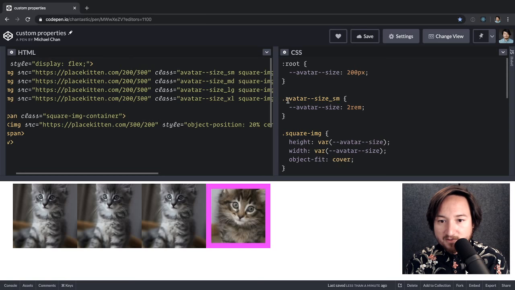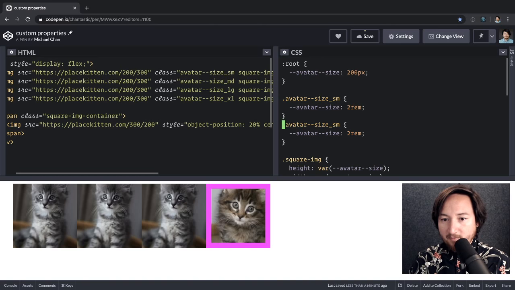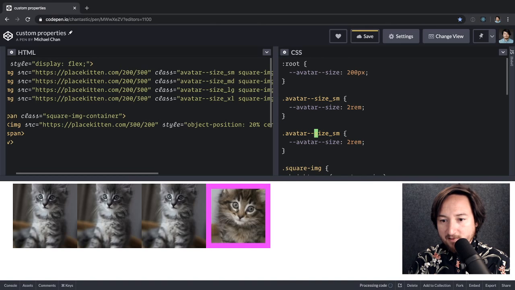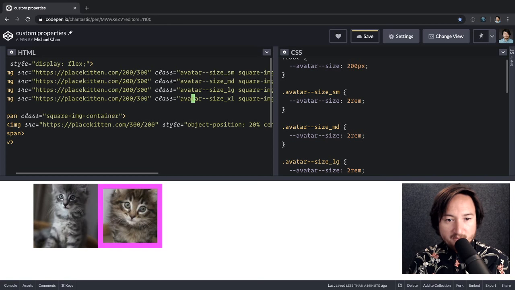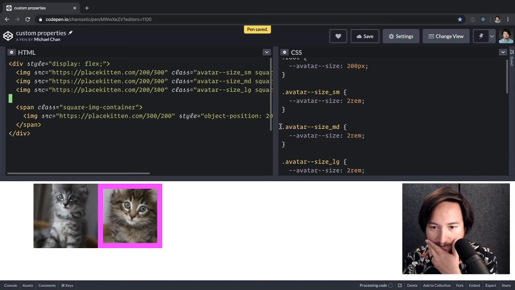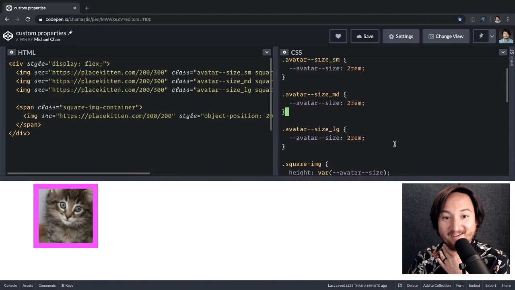So I created these classes, avatar size small. I'm going to make a couple more of these. This is going to be medium, large, and I don't want to do extra large. Now I've done something wrong here. That's problematic because they keep disappearing every time I add that class. So let's find out what that is.